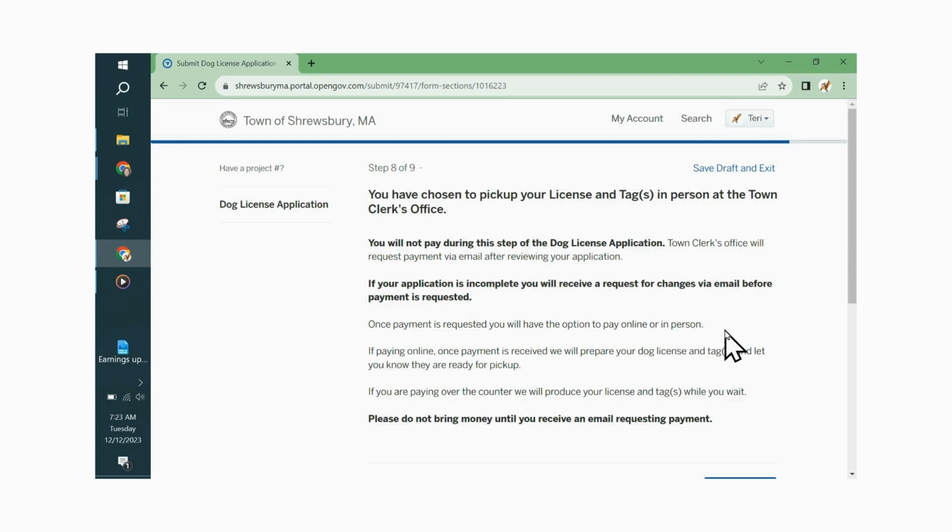If you're paying online, we would know immediately that you paid, and we'd be able to produce your dog license and tags and have them ready for pickup. If you beat us to the punch and just showed up at the town clerk's office after you paid online, we would just put it together for you right then and there while you wait. And then if you wanted to, you could come in person with your cash or check. We would receive that money, and then we would process your dog license and tags while you wait at the counter.